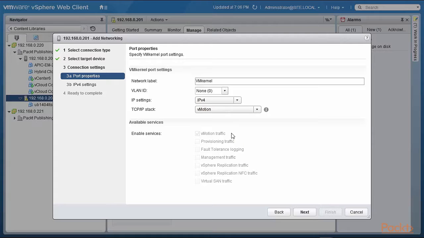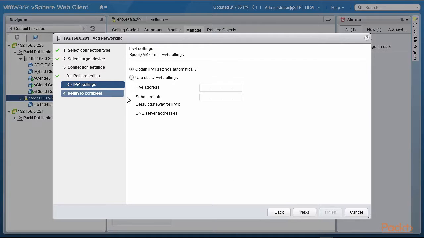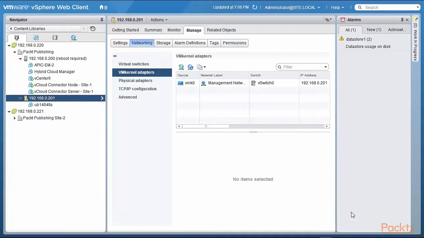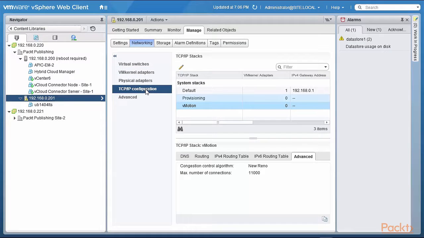If you select vMotion, then the checkbox for vMotion is automatically enabled. If you check provisioning, then the checkbox for provisioning is automatically enabled, which means that these 2 stacks can only be used for vMotion and provisioning because everything else is grayed out. So I'm not going to go forward with this. Basically what you have to do is to put in the IPv4 settings. So you can either use DHCP or static, IPv4 address and so on, DNS server addresses and everything else. So it's all the normal parameters that one would actually use. I'm going to cancel out of it because we are interested in custom.